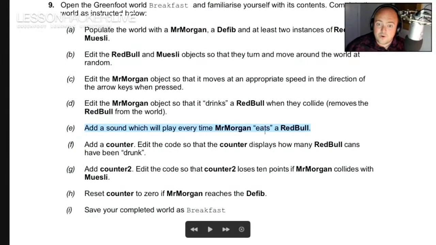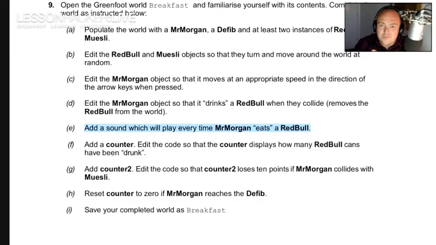And the final one is part E. That's the last one you're going to have to do in yours because when they produced the code for the exam paper that you'll be sitting, what happened was they did it in the wrong version of Greenfoot, and the remainder of them didn't work. So the last thing that you'll have to do is play a sound.